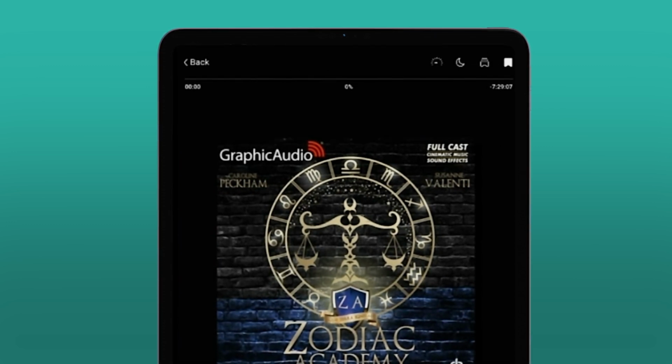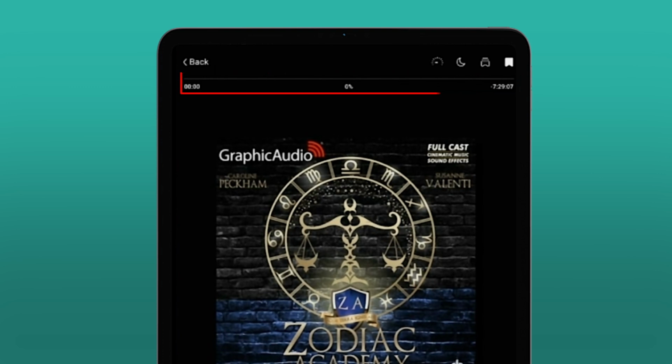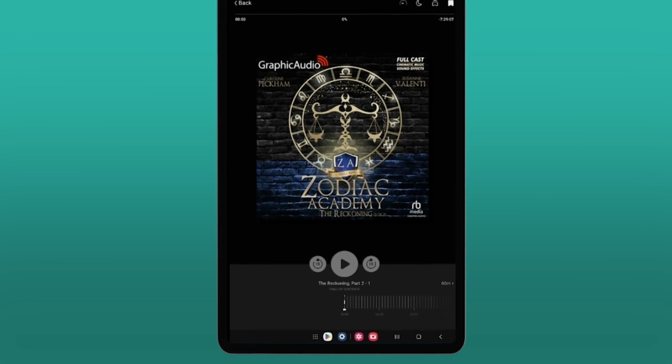Directly beneath this row is a line that will show you the total amount of time you have spent listening, the percentage of the audiobook you have listened to, and the time remaining in the audiobook. Underneath this is the cover art of the eAudioBook, and below that you will see the player. This is what controls the playing and listening experience.